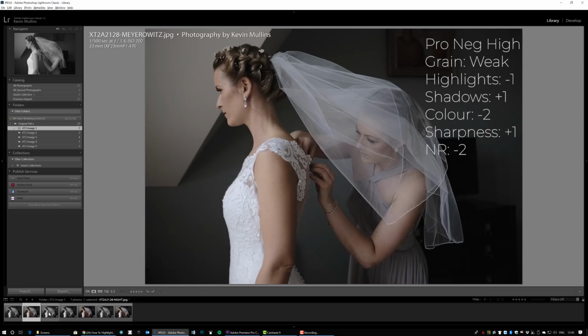So it's ProNeg High. I've switched the grain on, and I've set the grain to weak because I do want this to look like film. I want it to have a very filmic look, and the strong grain is too much for this. So weak grain works perfectly well. And again, I've used the highlights and shadows S-curve to try and give a little bit of density to the images in the areas that I want. And remember, I'm going to say this several times, this is probably just a starting point, and you will adjust this to your own taste.